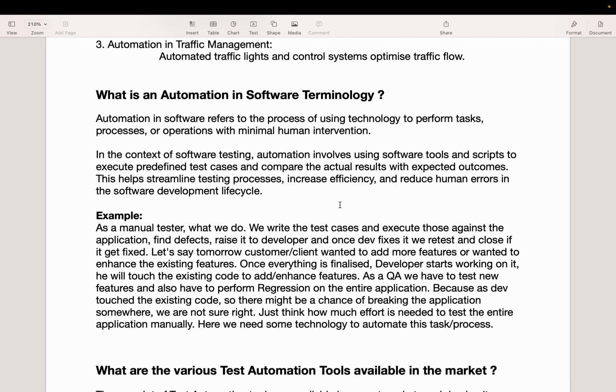Let's say tomorrow, maybe a few days or months later, a customer wants to add a few more features or enhance the existing features in the application. Once everything is documented and finalized, a developer starts working on it. Once he starts working on it, he will touch the existing code to add or enhance the features, right? So let's say he has added or enhanced the features.